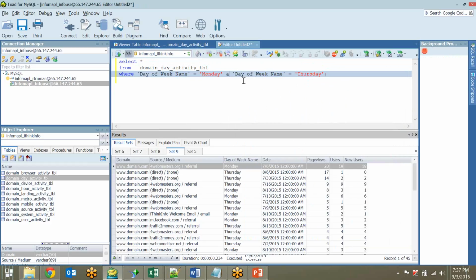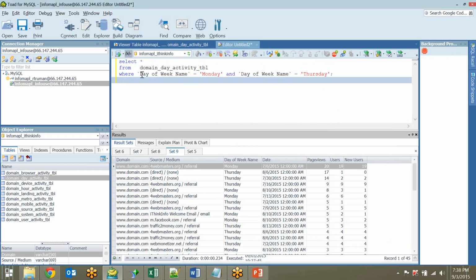We put the and in here. What this select statement does is it looks for records where the day of the week name is Monday and it's Tuesday. So it's looking for a single record whose day of the week name is Monday and Tuesday. That's not possible because there's only one field or one day of the week name in a field.